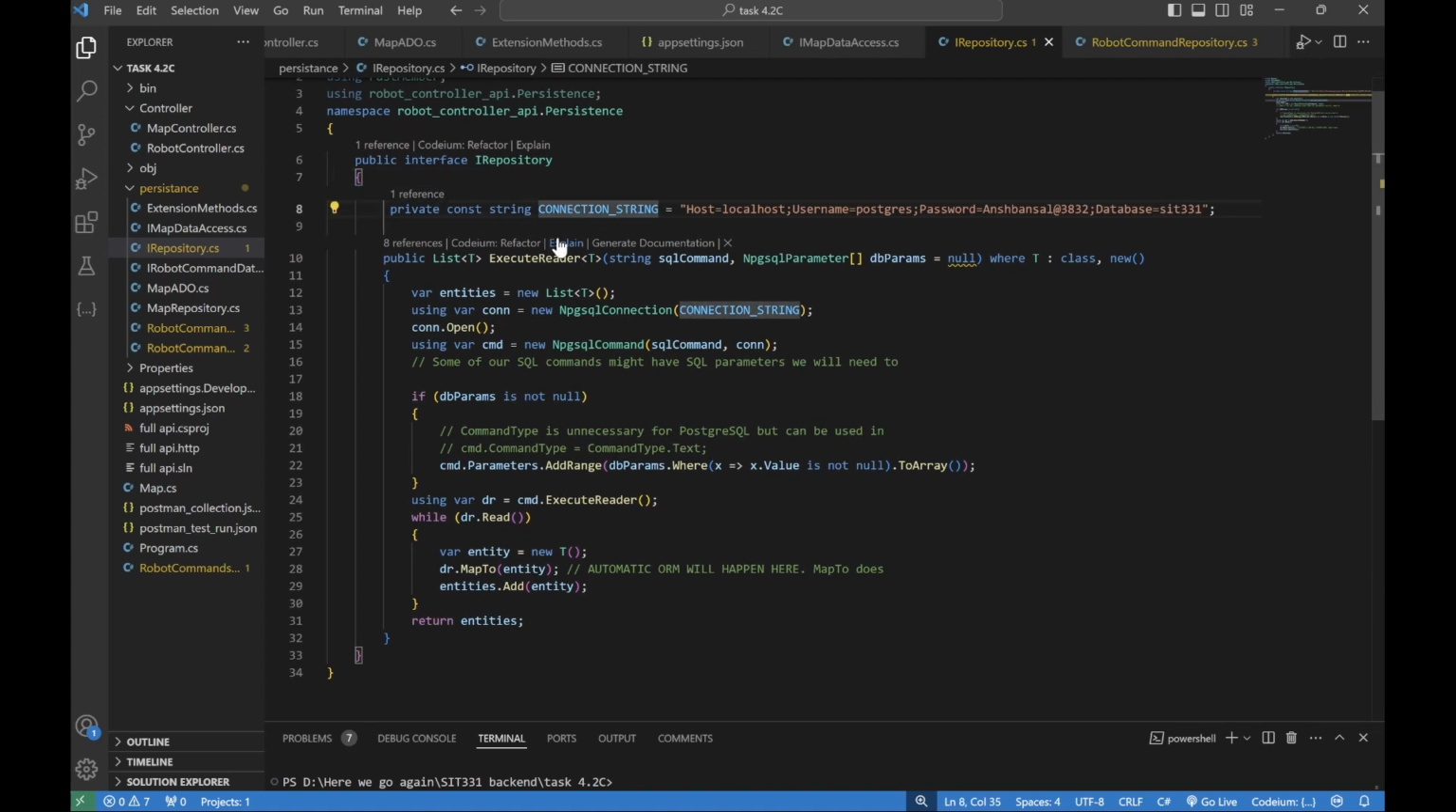Then, line number 8, connectionString. This line declares a private constant string, connectionString, which represents the connection string used to connect to the PostgreSQL database.